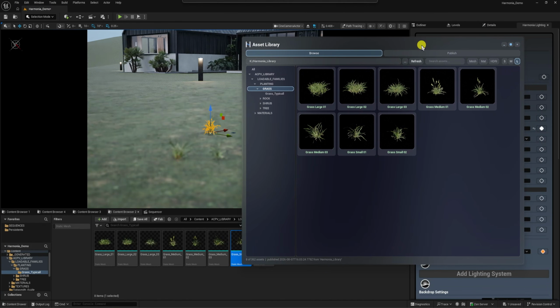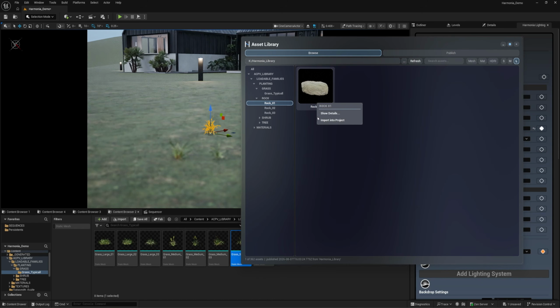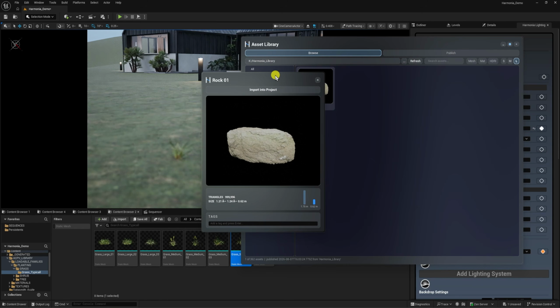Also, if you right-click on an asset that isn't in the project, you can import it into your project. Or you can press Show Details, where you can see the approximate size of the object plus the triangle count, along with a scale to compare the size of your asset against.